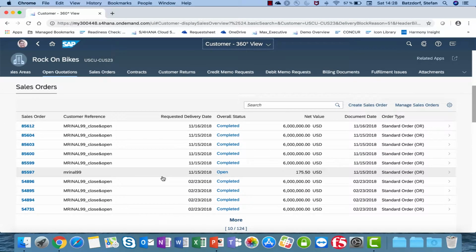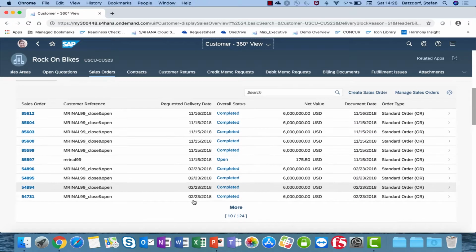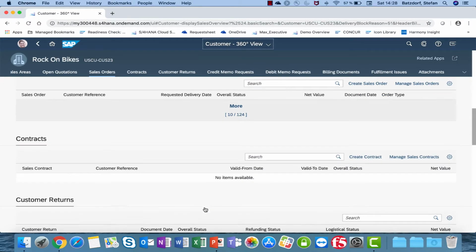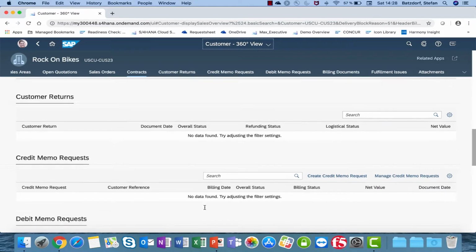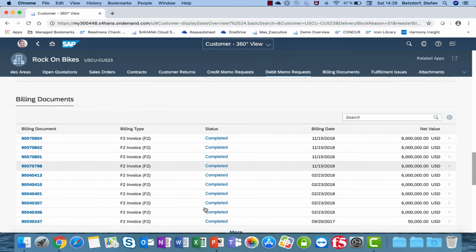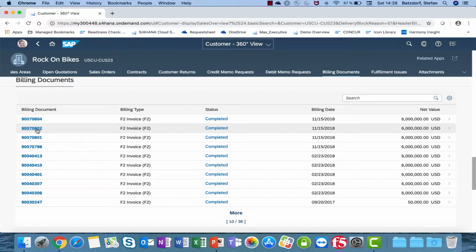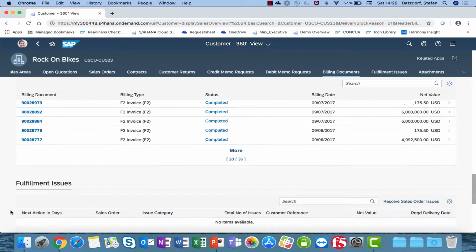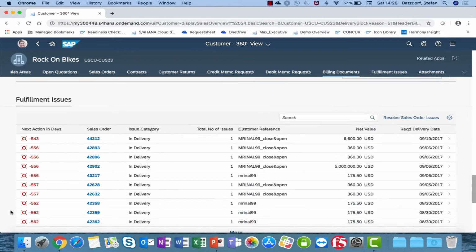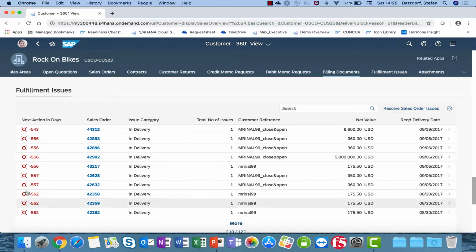All the sales orders, for example, only the first 10 are loaded. You can load more. I see contracts, customer returns. The customer has not returned anything, but I see the billing documents also. I can open the invoices here, the billing documents, analyze the KPIs. Load more. And I see also all kinds of fulfillment issues, all kinds of sales orders that are blocked and open, and I need to resolve these sales order fulfillment issues.